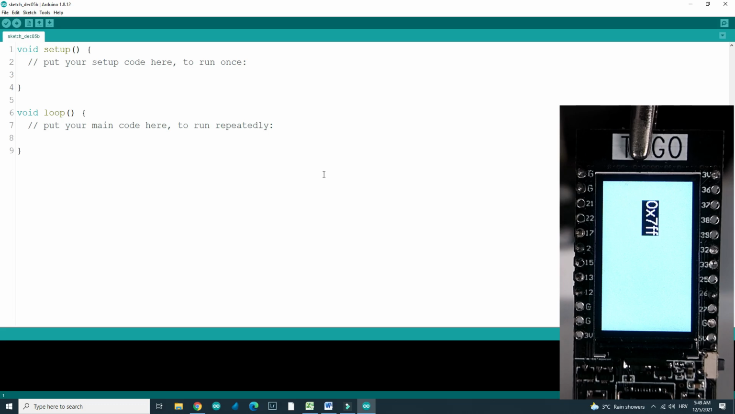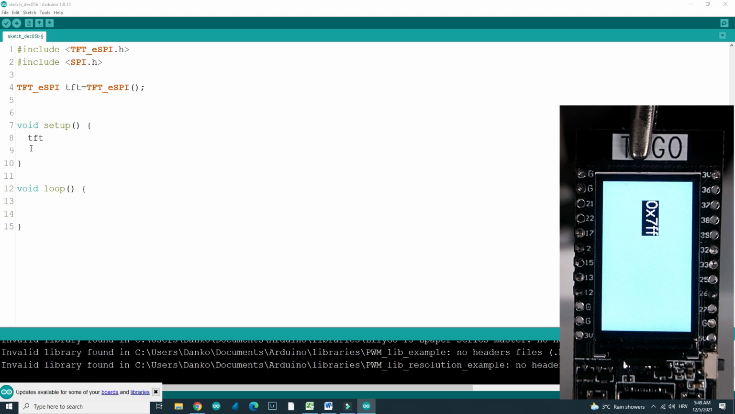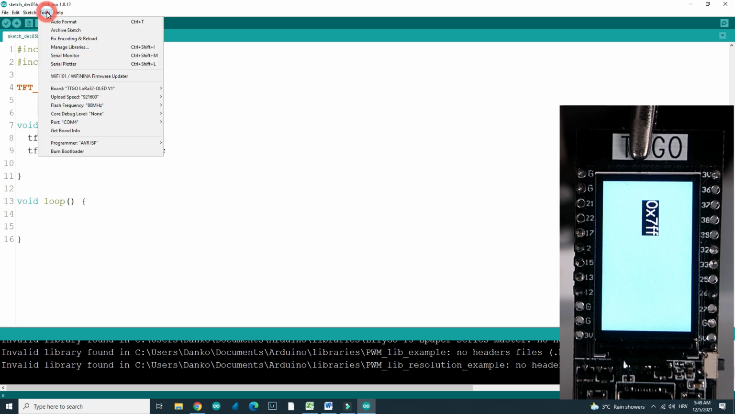Okay, we will start with an empty Arduino sketch. First I will delete these comments, and I will paste the code we need. We need to include these libraries. This is the constructor, and in the setup function I need to have tft.init. And I will also fill the screen TFT black to delete everything on the screen. Don't forget to set your board and set your port.